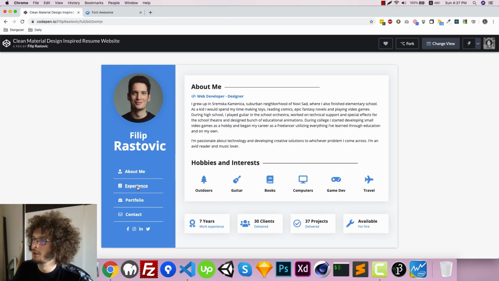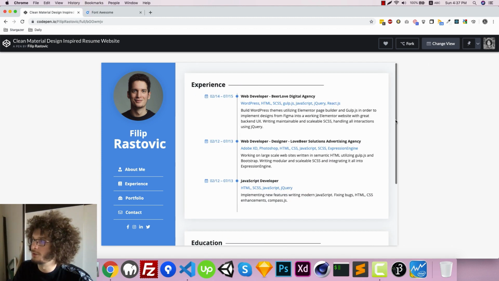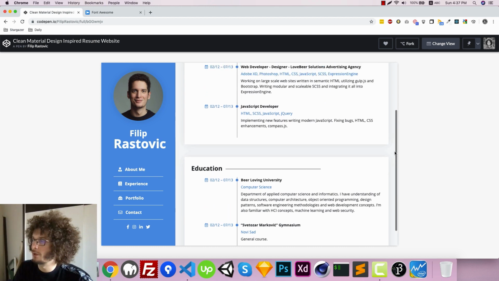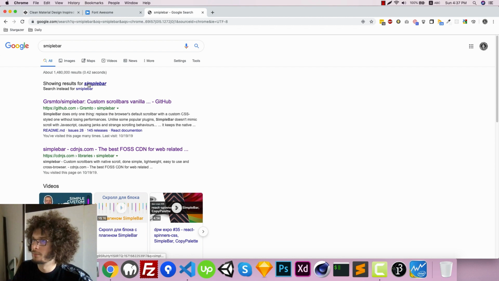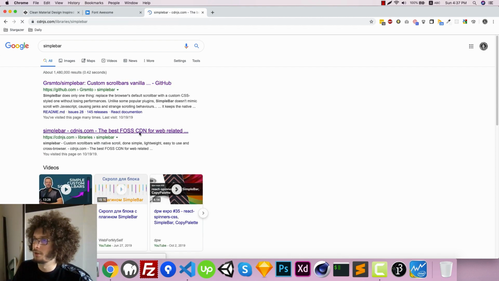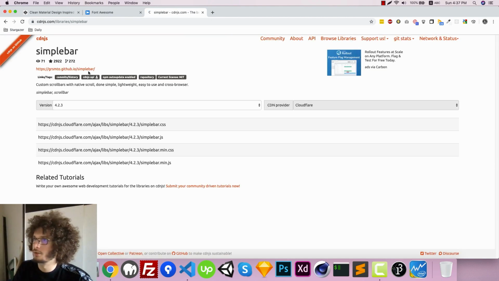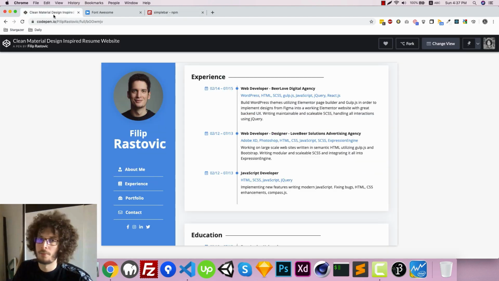Open the website here. The other thing we need, if you see this experience tab that we have here, we have this timeline, and we're using this scroll bar here. This is a SimpleBar plugin. SimpleBar. I think this is the right link. Yeah, we can use it here. npm, here it is.